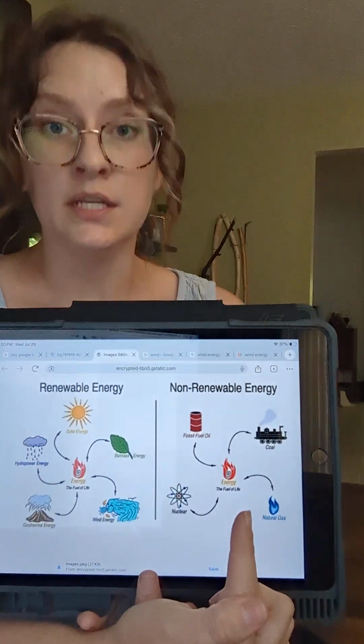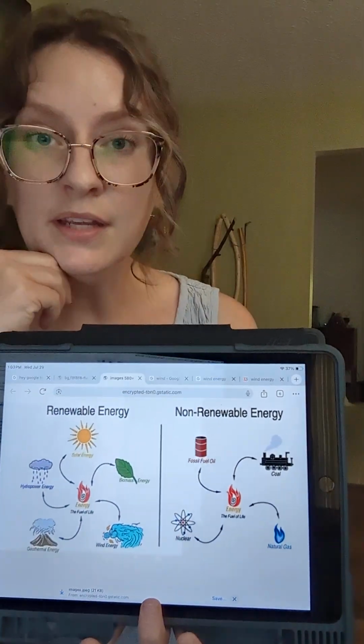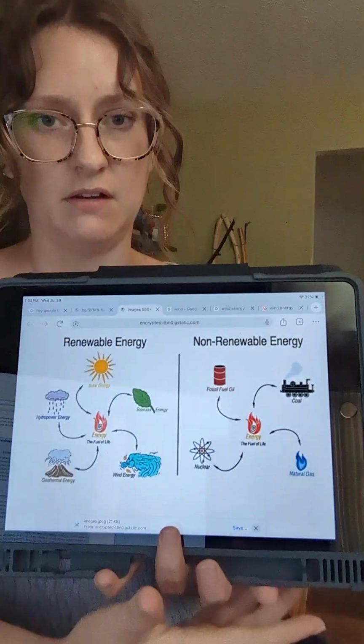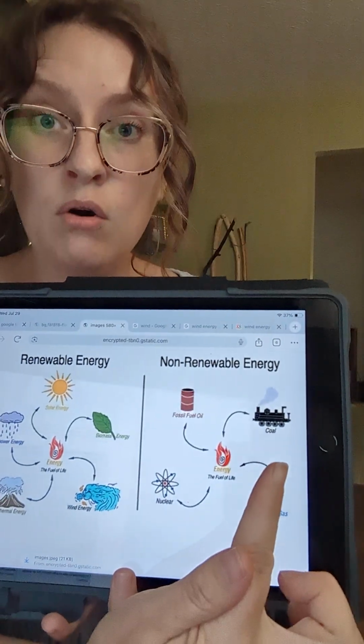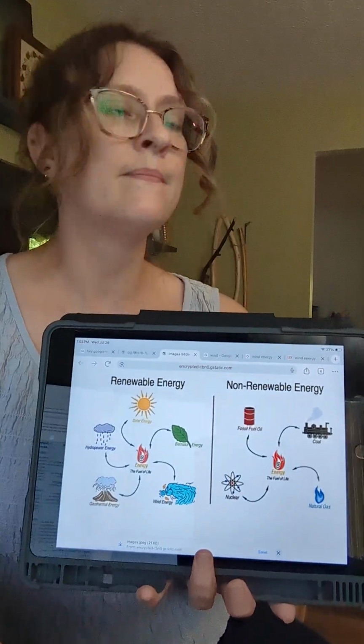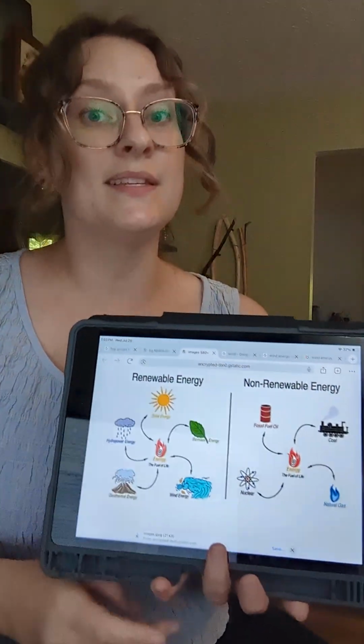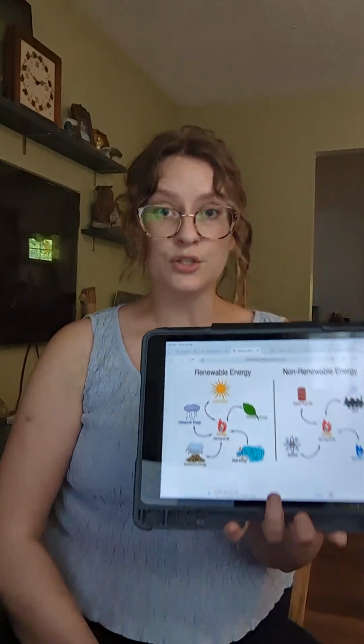Non-renewable energy does run out. There's only a little bit of it on the earth, and we could use it up because it doesn't keep making itself. One example of that is coal. Coal is a little rock. It's found under the ground. Once it's gone, it's gone, because it takes a really long time to make.